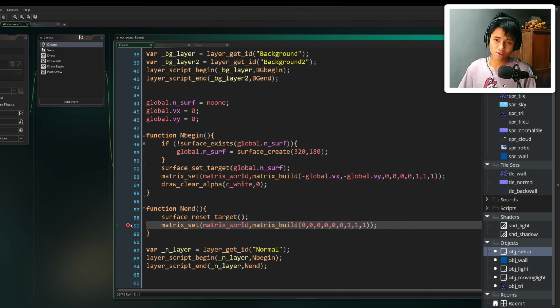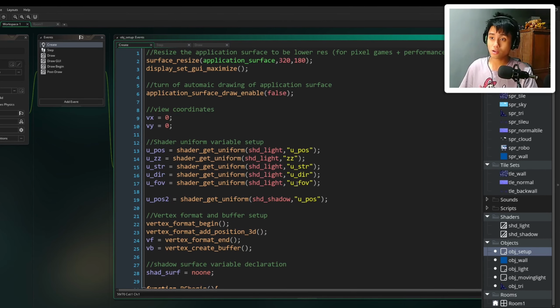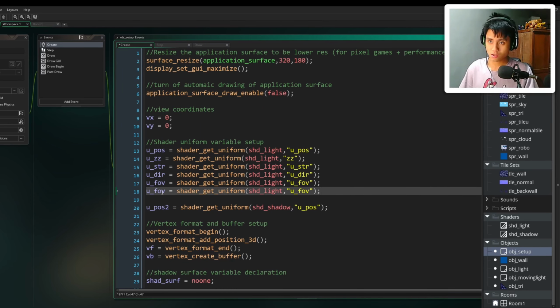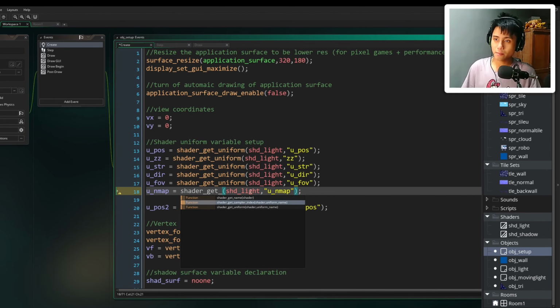So let us now pass the normal surface to the shader. And to do that, we're going to be doing it to the light shader. And so we're just going to be copying this and pasting this. And we're just going to be changing this to u_nmap. And then change this to u_nmap as well. Now, be careful that we're not going to be using the shader get uniform. We're going to be using shader get sampler index.